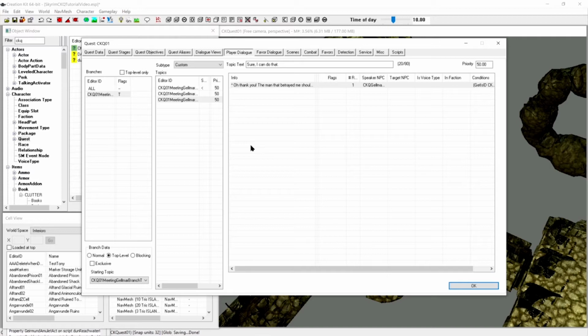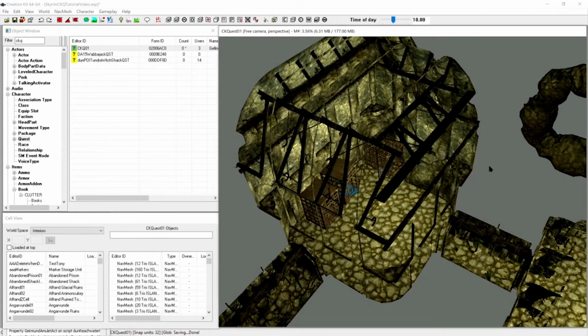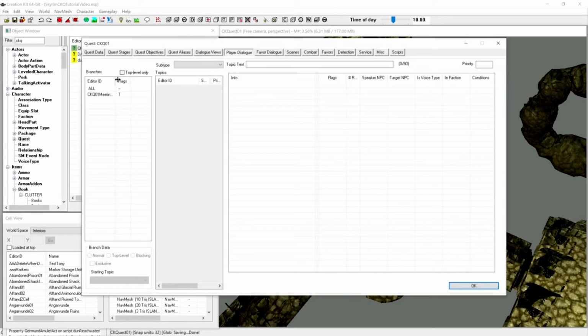Now you want to hit OK at the bottom of the quest window, and of course this is another good chance to save your work. But now we're going to set up the story manager. This is an important step of our quest, because if you don't do any of these steps, none of it will work, but this is an important step to get the functionality overall.